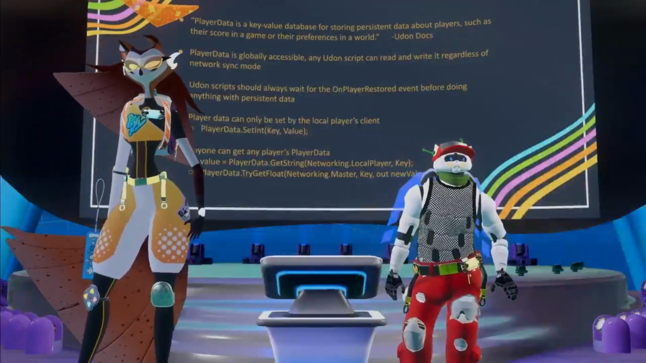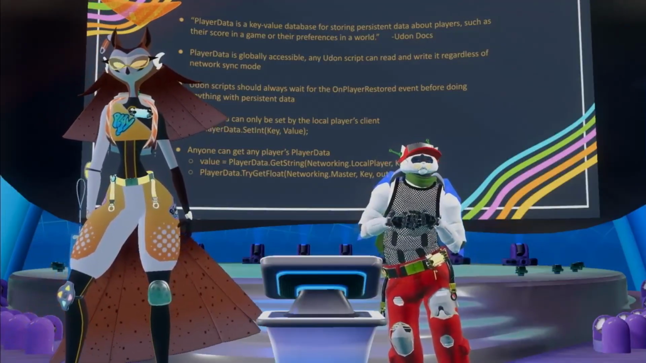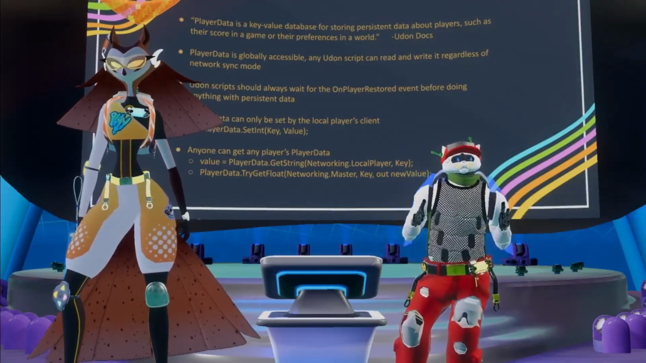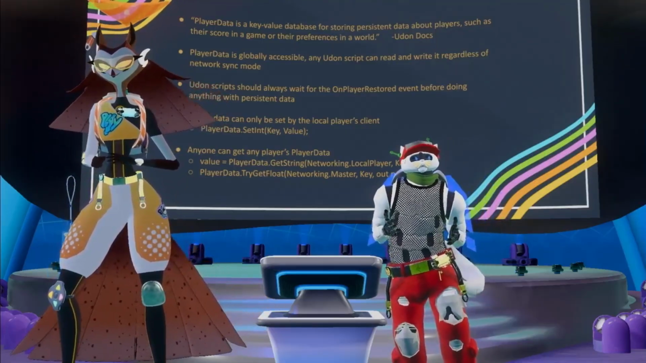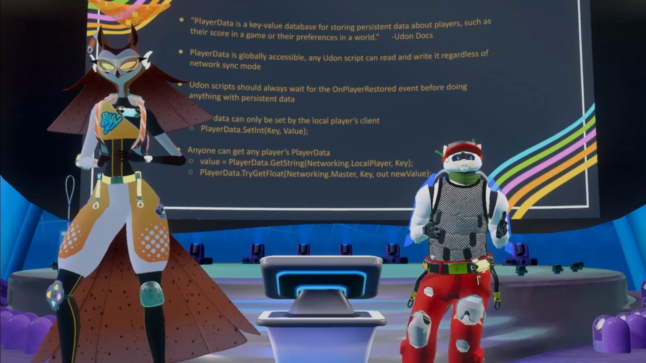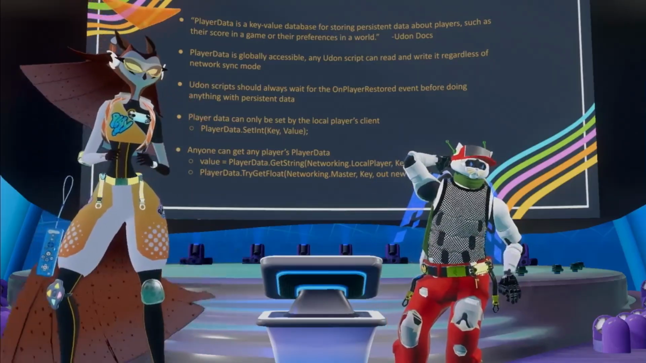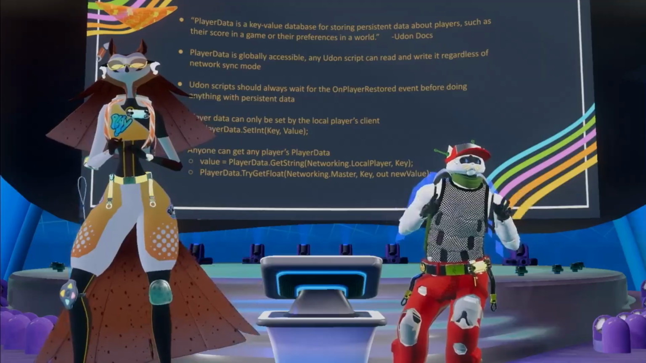Starting with player data. I don't have a better way to say it myself, so I'm just going to quote the Udon docs. Player data is a key value database for storing persistent data about players, such as their score in a game or their preferences in a world. Simple as, right? But maybe not. So let's go through it.